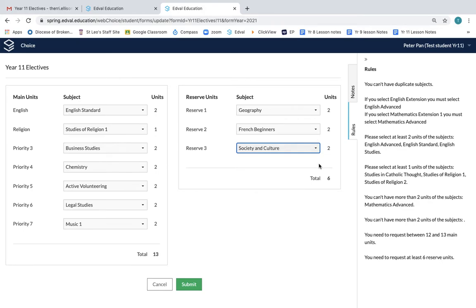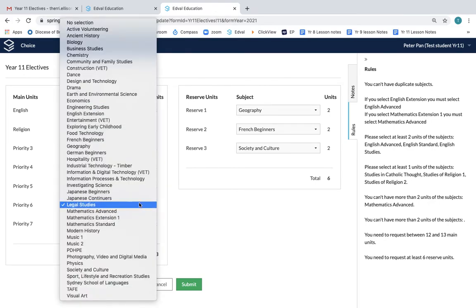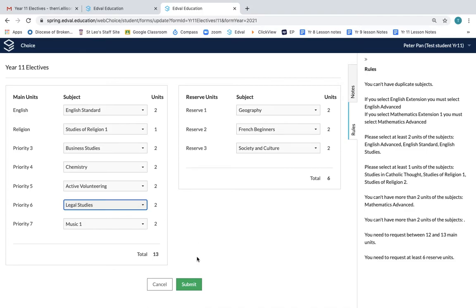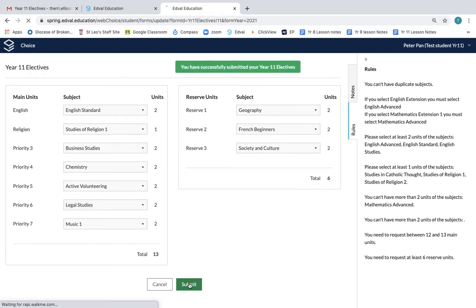That's 3 subjects. Now, say I change my mind before I submit and I decide I want to do Studies of Religion 2 units. All of these add up to 14 units, which will be too many units for me to study. So what will happen is Music, my bottom choice, will become a reserve. But for now, I'm going to go back to Studies of Religion 1. But as you can see, you can go and change any of them however you want. Once you hit submit, you can go back and change those preferences.